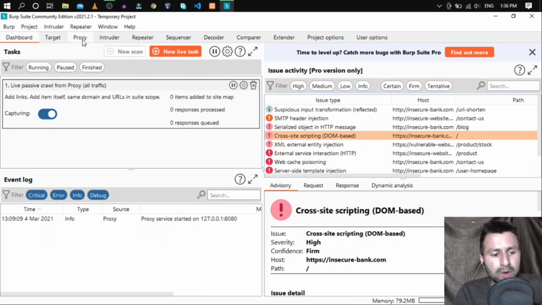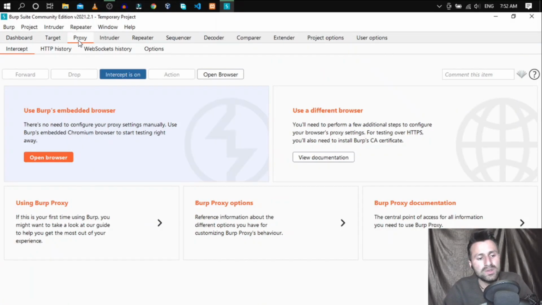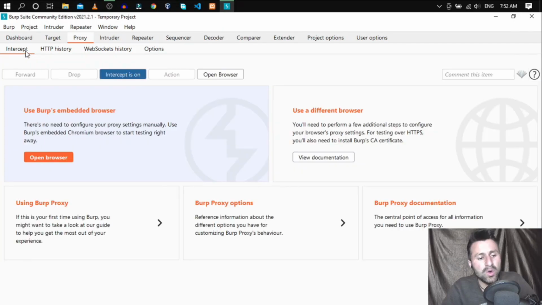Now click on the proxy tab. Now let's understand how the proxy section works. So click on proxy. Proxy is an absolutely essential part of Burp Suite, because in the proxy section we can monitor the requests that you send out from your web browser and the responses that you get back from the servers. The proxy section also keeps track of the URLs that you have visited. So let's understand how the proxy works.